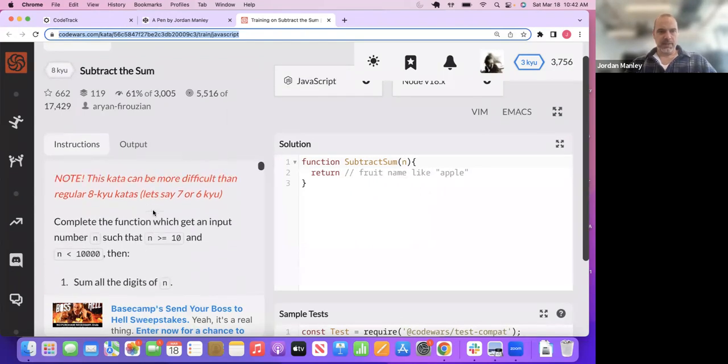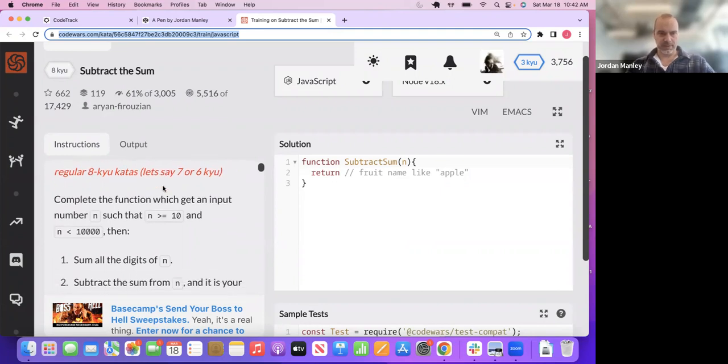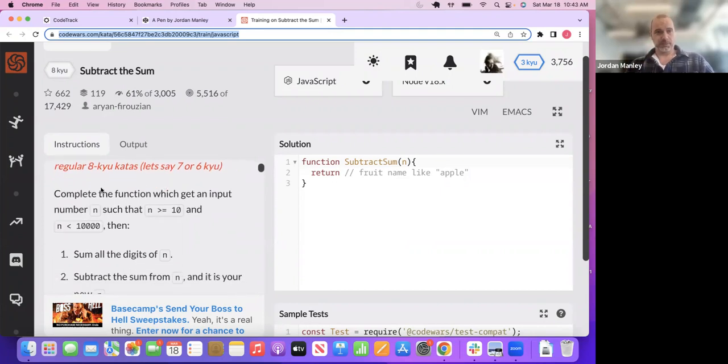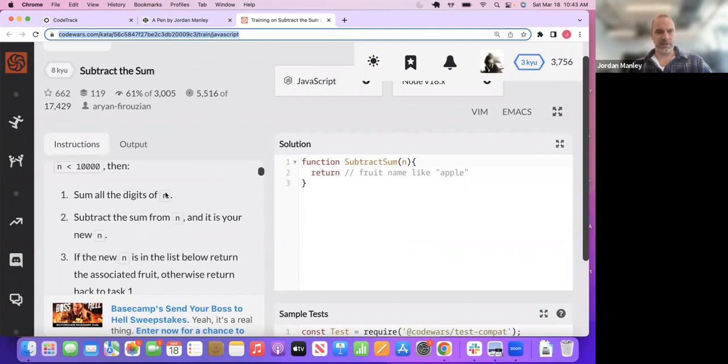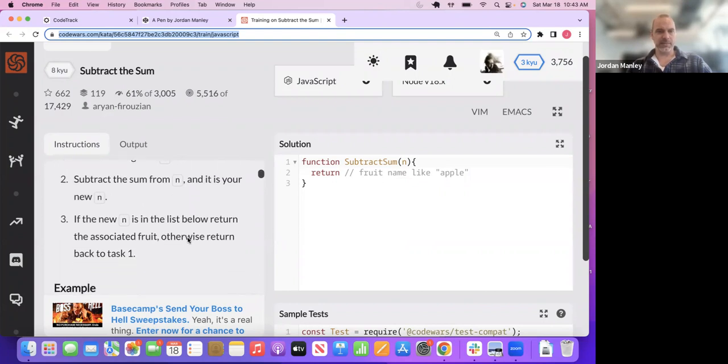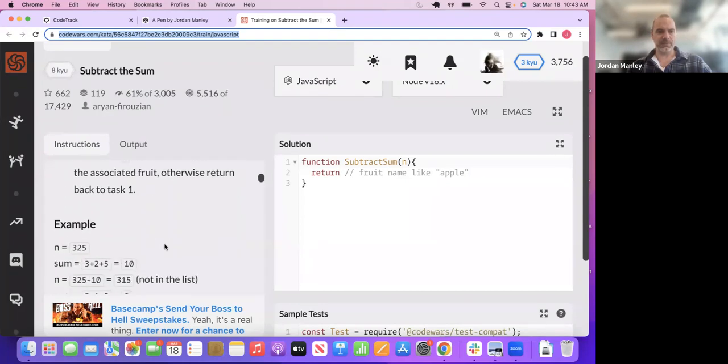Subtract the sum. This kata can be more difficult than regular 8 kyu katas, let's say a 7 or a 6. Good to know. Complete the function which gets an input number n such that n is greater than or equal to 10 and n is less than 10,000. Then sum all the digits of n, subtract the sum from n, and it is your new n. If the new n is in the list below, return the associated fruit, otherwise return back to task 1.